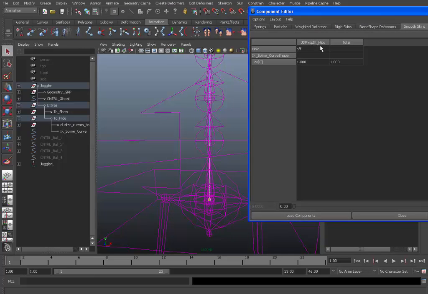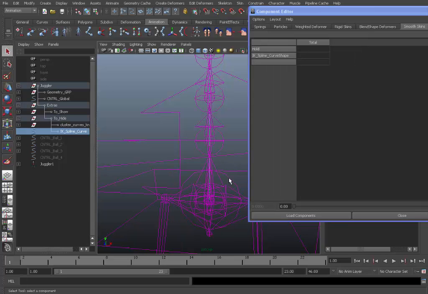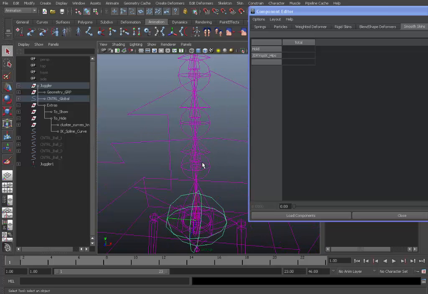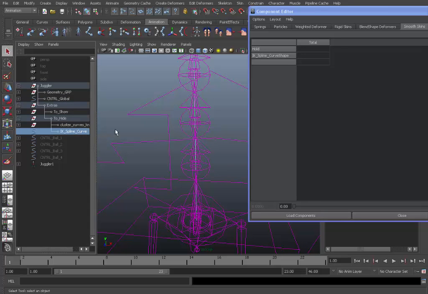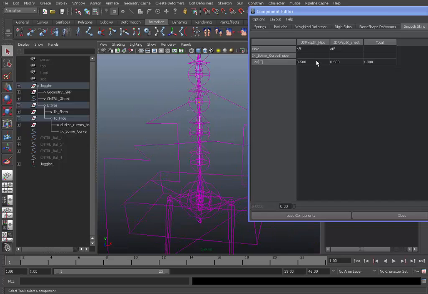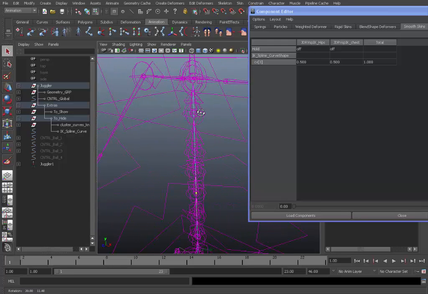So here's the hip driver joint, which is this one here, and then we have, if we go further up the chain, you can see I've sort of evened it out between the two until they meet in the middle, and then they're 0.5 each. So half of it's being controlled by the lower one and half of it's being controlled by the upper one, which is really helpful.